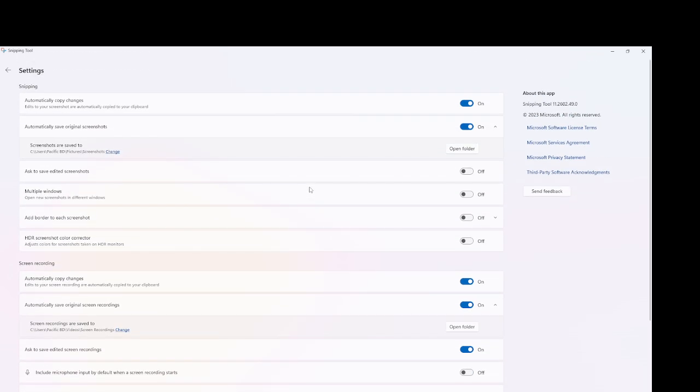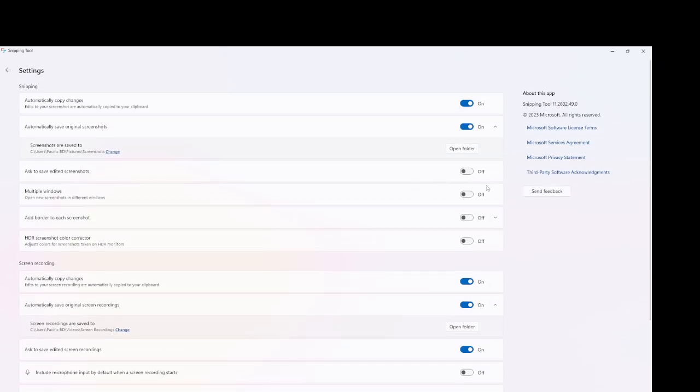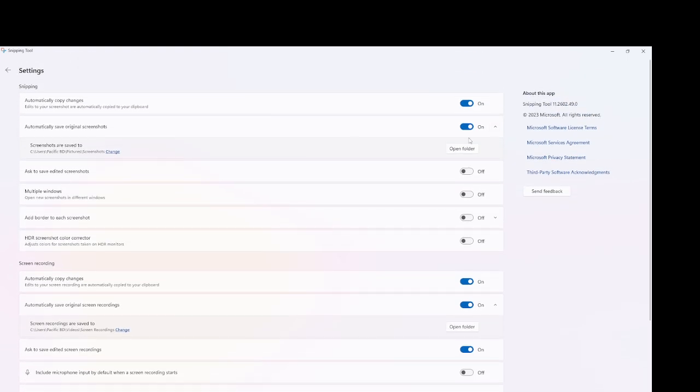After changing the settings, click the back button in the top left corner. All changes are saved automatically, so you do not need to click a Save button. These settings help you customize Snipping Tool and make taking screenshots easier and more convenient. That's it. You have successfully changed Snipping Tool settings on Windows 11.